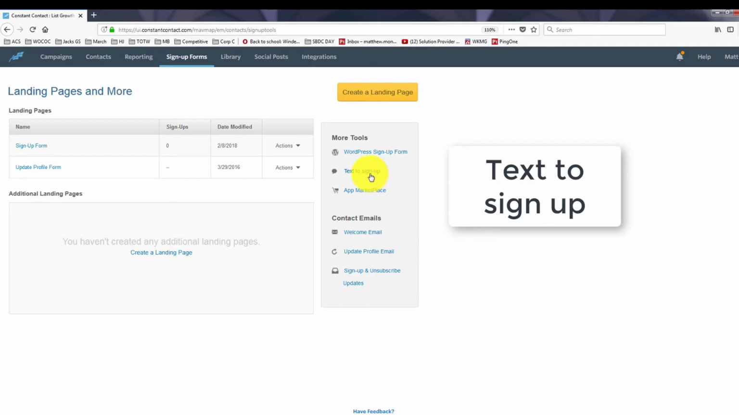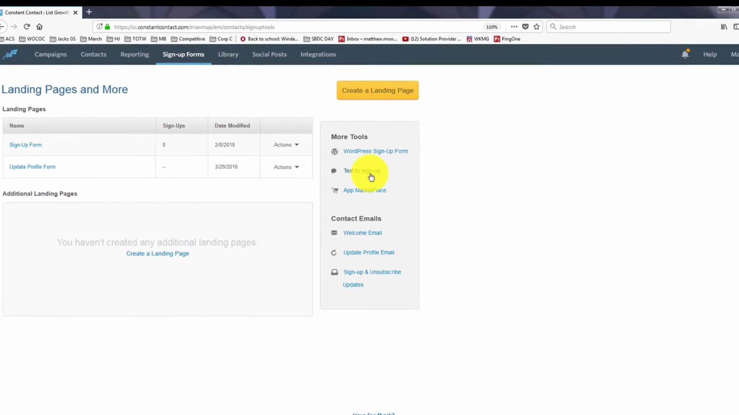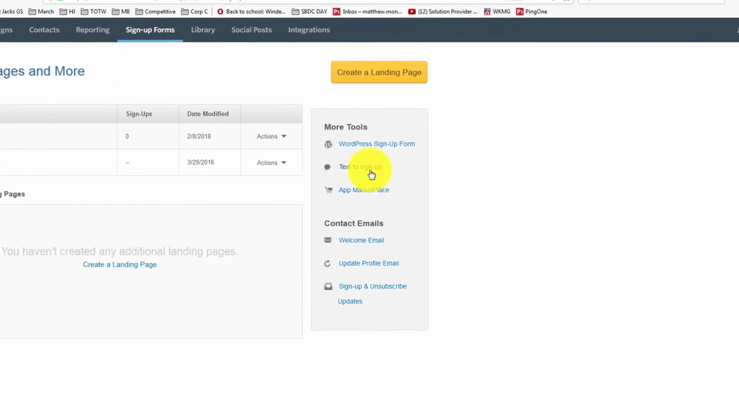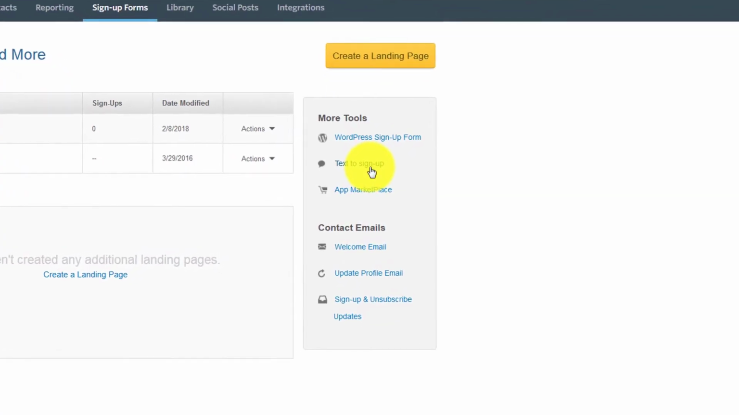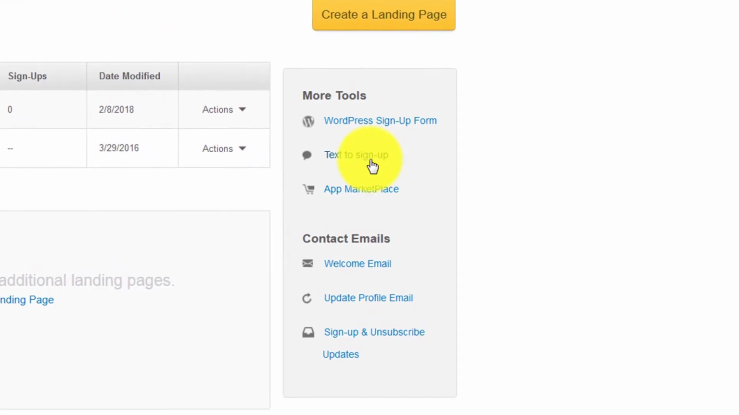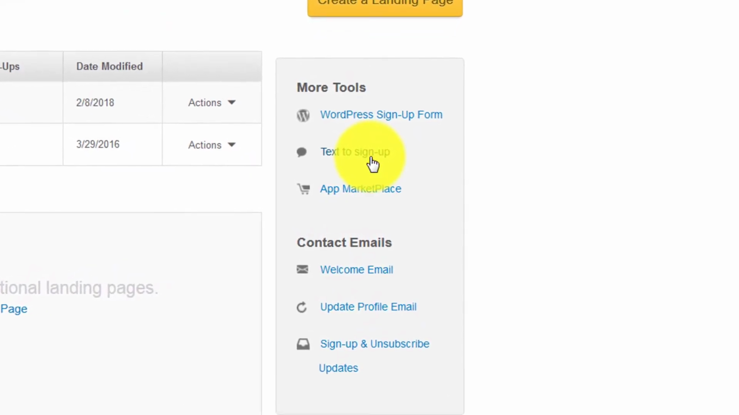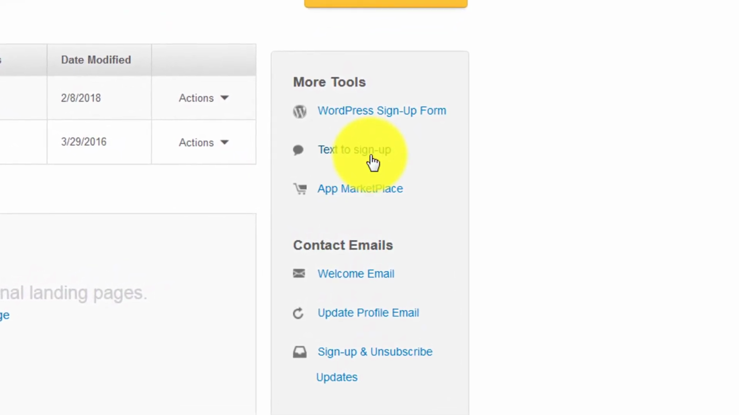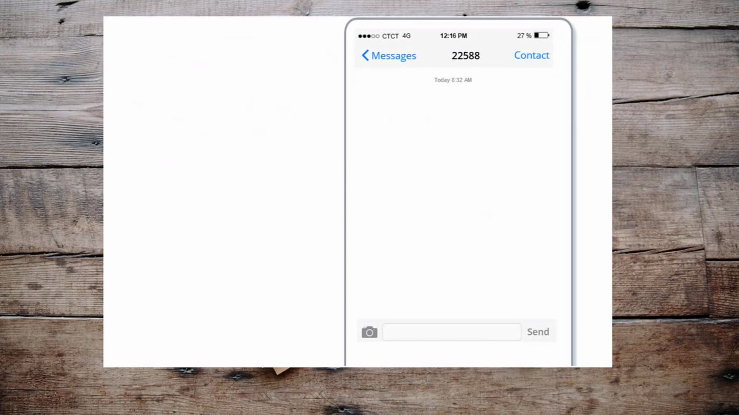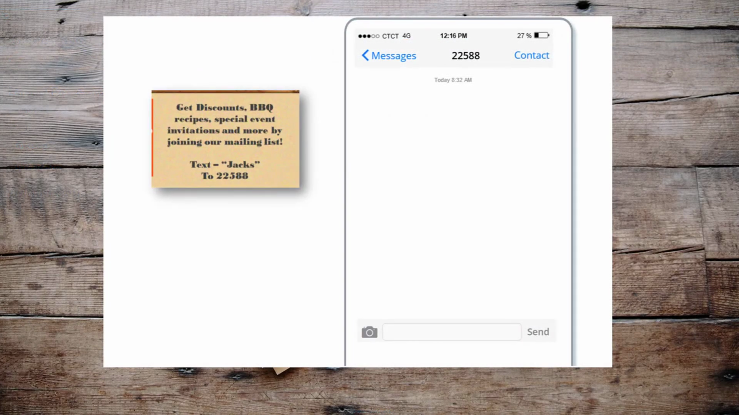Text to sign up, text to join really, really wows people, especially if you're talking to an audience, if you're in front of a group, if you're doing a demo. Always wedge text to join in. Absolutely show it to any potential client you're working on. What text to join does is it allows you to come up with a keyword. Constant Contact will issue you or your client a texting phone number. The keyword is original to you or your client, and people can join a list by texting the keyword to that phone number. It's a fantastic feature.